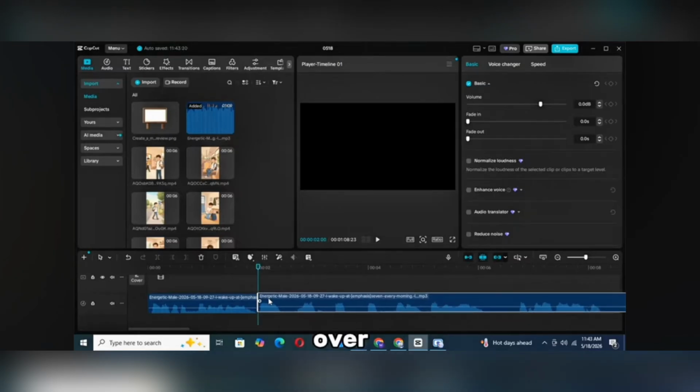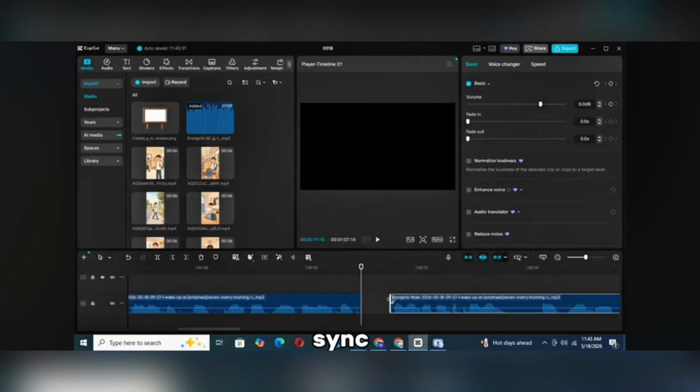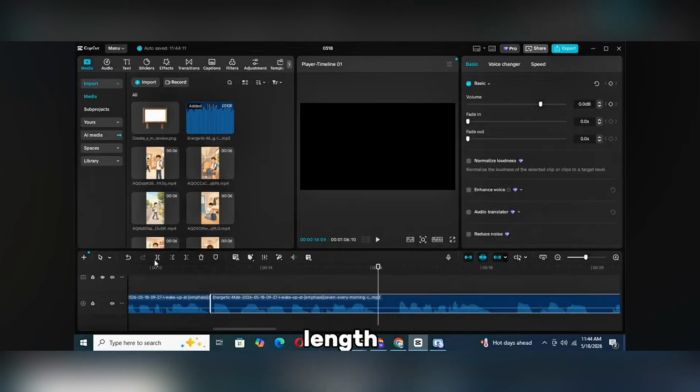Start by dragging your voiceover audio onto the timeline. This is your foundation. Every visual element you add will sync to this audio track. Stretch it across the full length of the video.